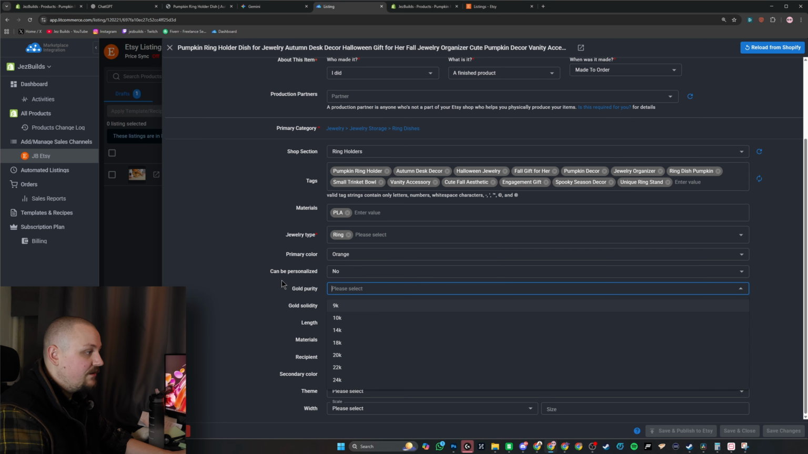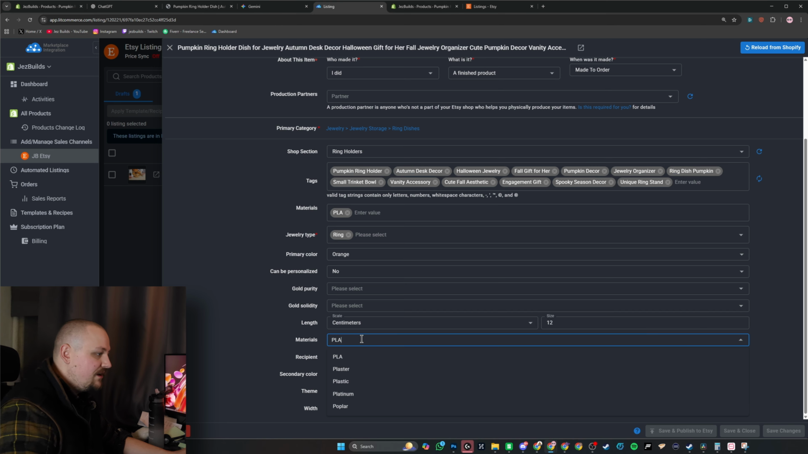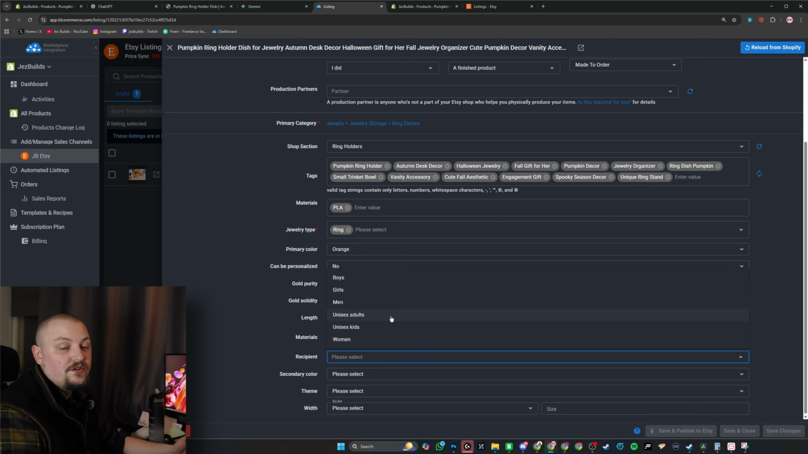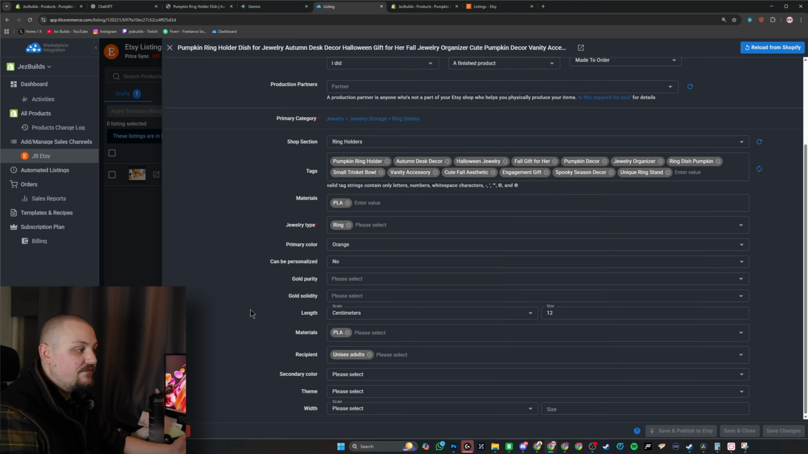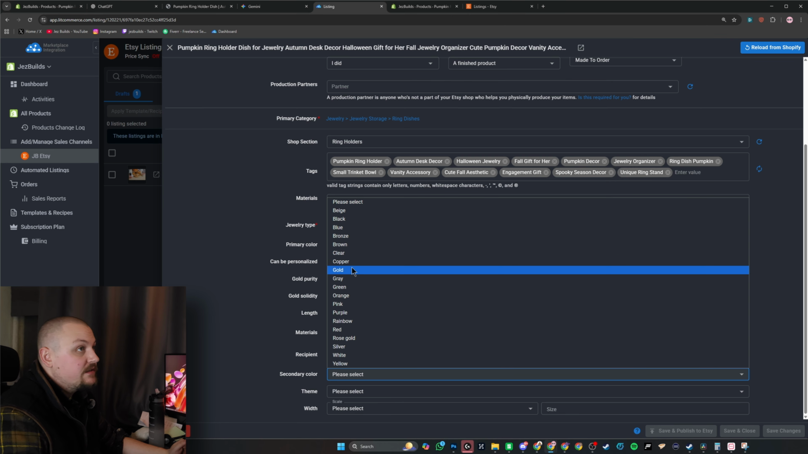Gold purity, we don't have gold purity. Gold solid, no. Length, it is 12 centimeters in size. You always want to make sure you fill out as much as you can. Even if I've already put PLA, I'm going to put PLA again. Recipient, I guess it's for women, but you can do unisex adults. That's not a problem. So if a guy is looking for stuff for his missus, that could work. A guy might like this. It's 2020, oh God, it's 2026, my Lord.